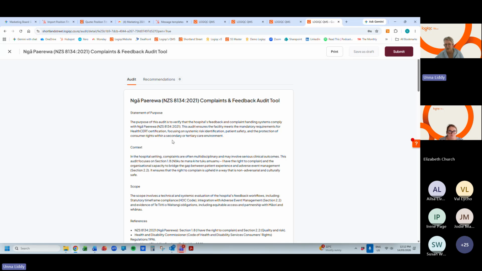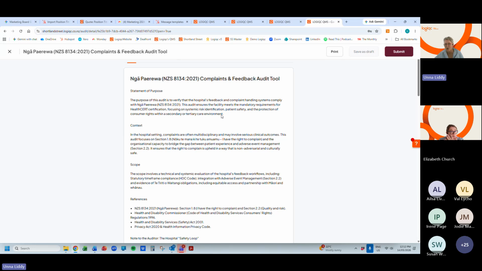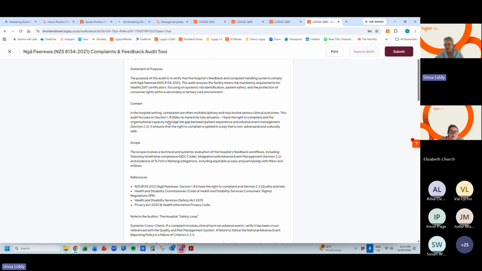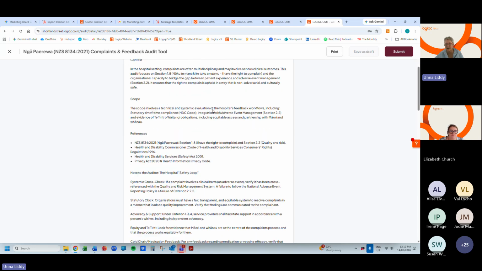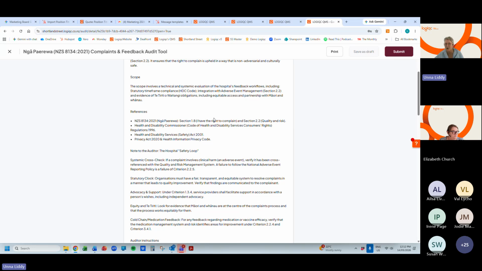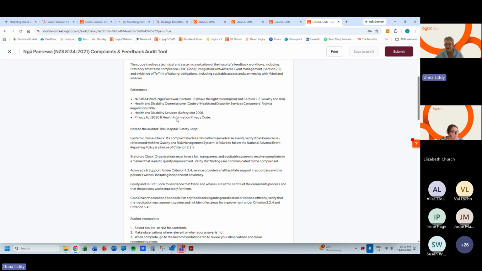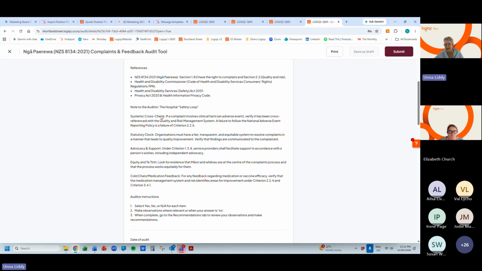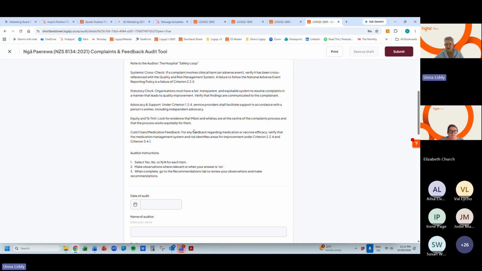I won't go through all of it, but when we're setting these tools up for you, we'll give you an example of what is the purpose of this audit, what context it would usually be provided in, and what's the scope of the audit. These would all make sense to somebody who is in New Zealand and using 8134. This would be very familiar. We've also referenced the relevant legislation as well as the standards, and pointed out some notes to the auditor about things they need to be thinking about. I won't go through any of those, of course.